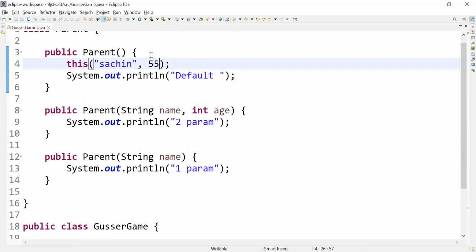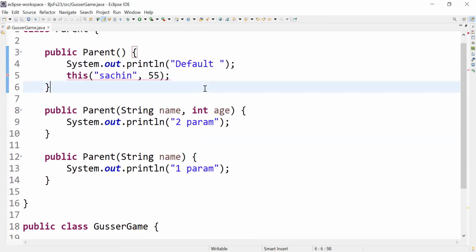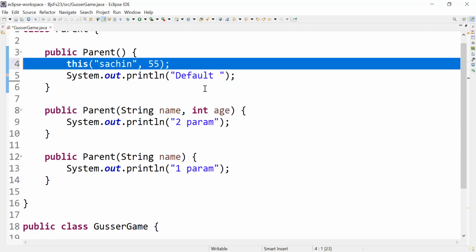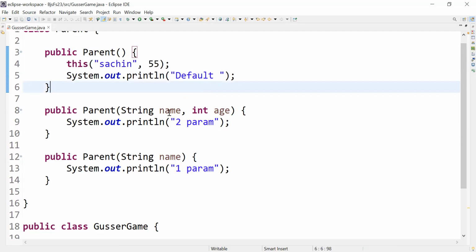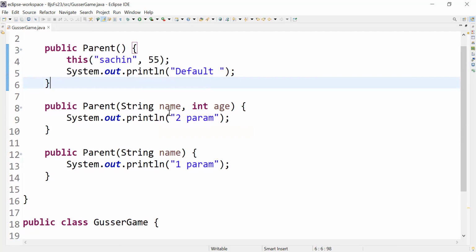Okay. Now look here. If I bring this line down, can you see the error coming up? So this method call should be written in the first line of a constructor only. Is it clear? So what should be the output now? Think and tell me.